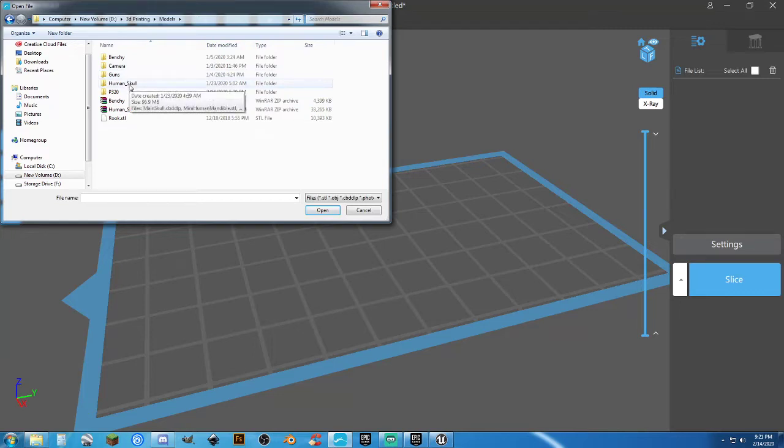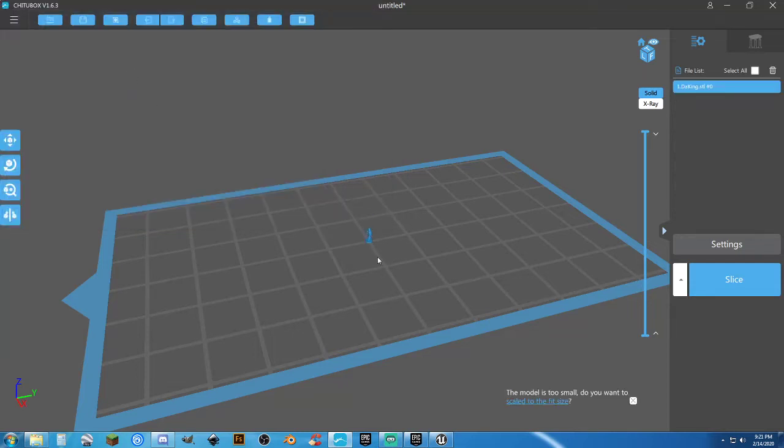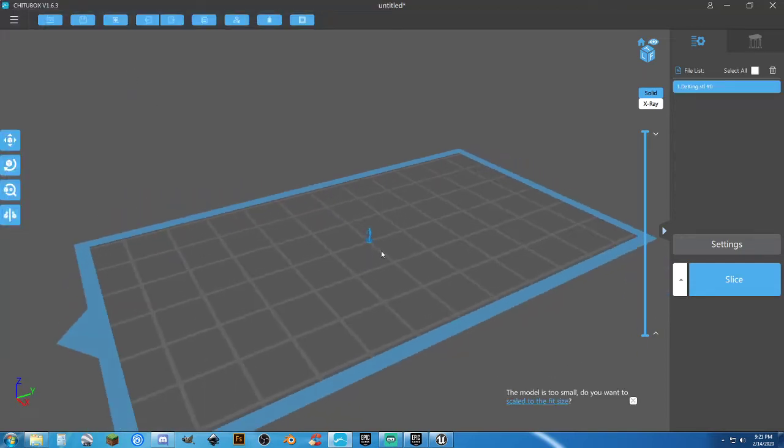Yeah, this one was pretty cool. But what kind of stuff were you looking to print, though? I mean, miniatures or? Yeah, see, I had a problem with the scale. It's a little bit on the too small side.